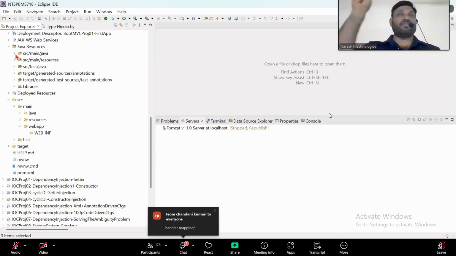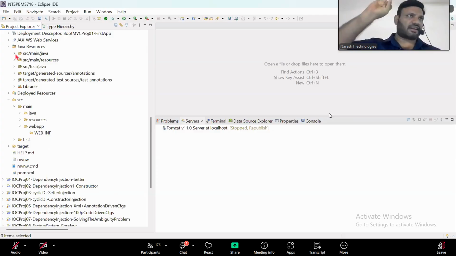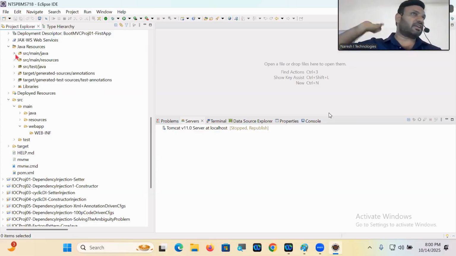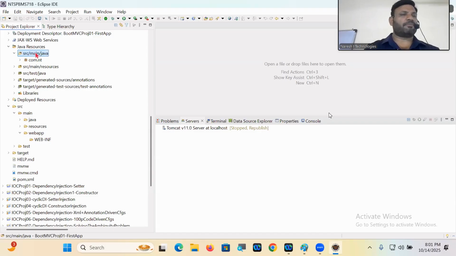Suppose a request for home is coming. DispatcherServlet traps it in time and hands over the request to handler mapping. Handler mapping, I need not configure; it also will be configured automatically. That looks for the handler method in the controller class whose request path is /home. That's good.